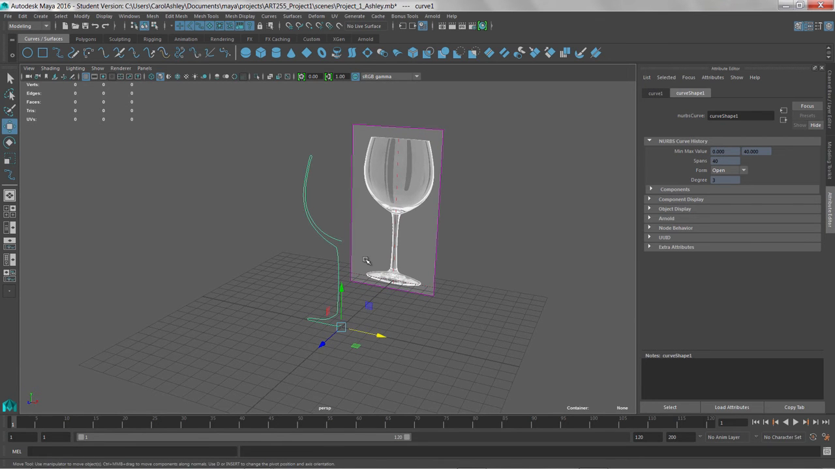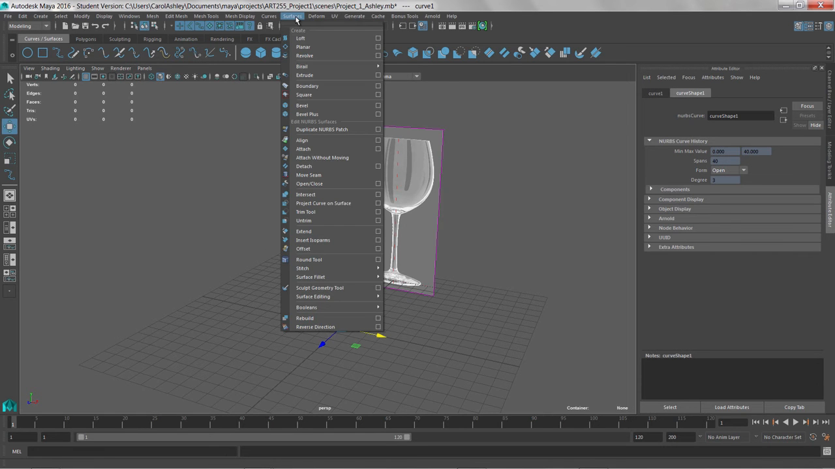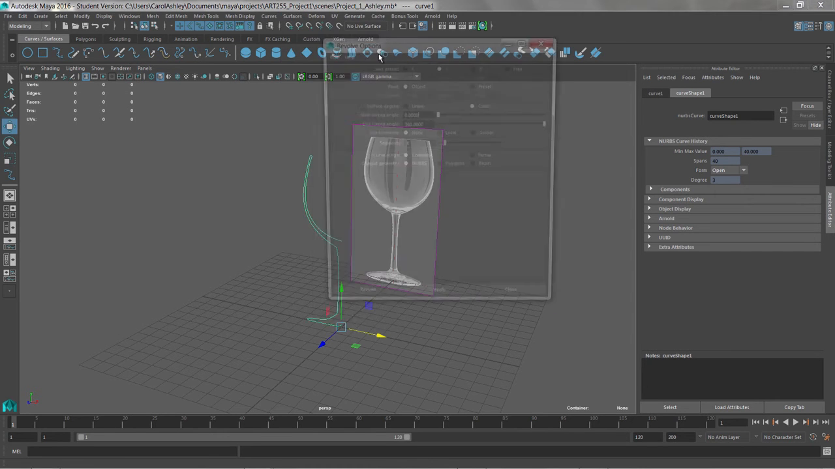And what we're going to do now is revolve this. It's going to revolve around the y-axis. So under Surfaces, I'm currently in the Modeling menu set. I'm going to come under Create, Revolve, and over here, all these boxes are option boxes. So we want to go ahead and click on that option box.